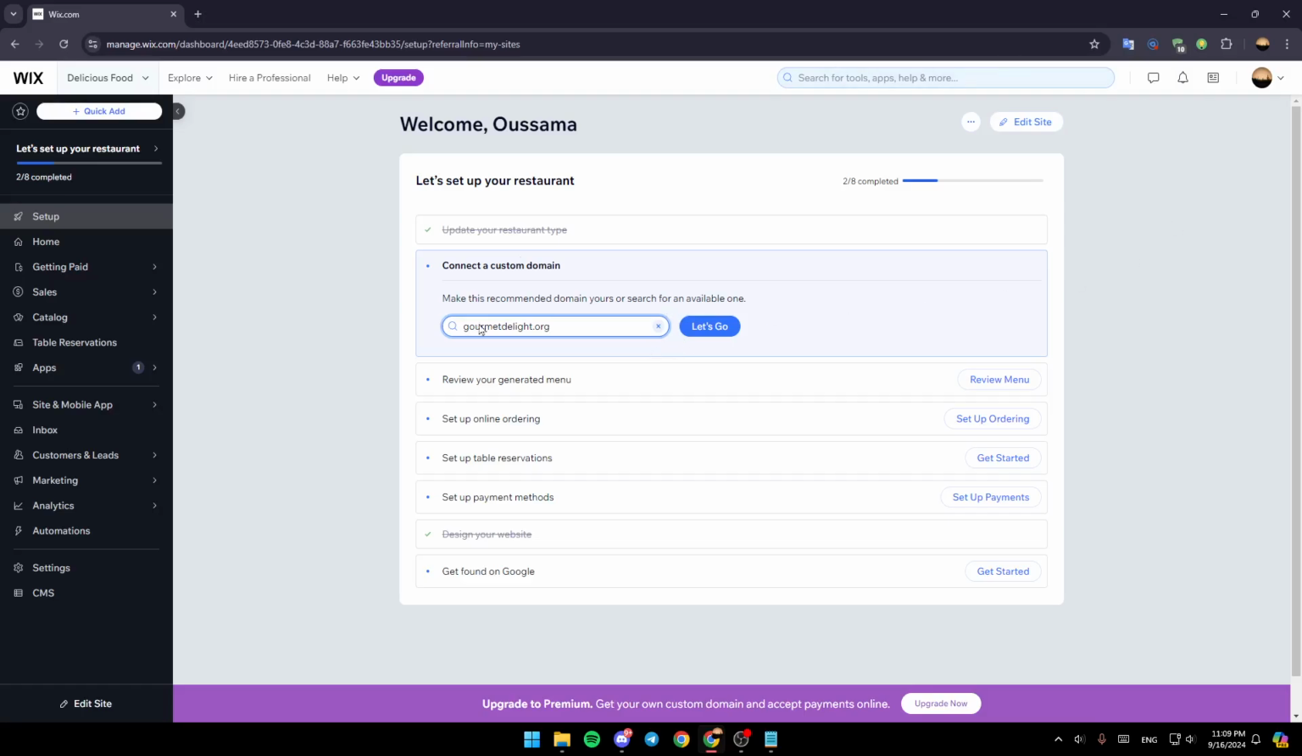Once you do that, just wait for your dashboard to load, and this is how it will look like. So once you're here in the dashboard, go to the left side of your screen, and then here you're going to find all of these sections. And here in the bottom, you're going to find the option to edit site. So go ahead and click on Edit Site, and then you will be redirected to this page right here.